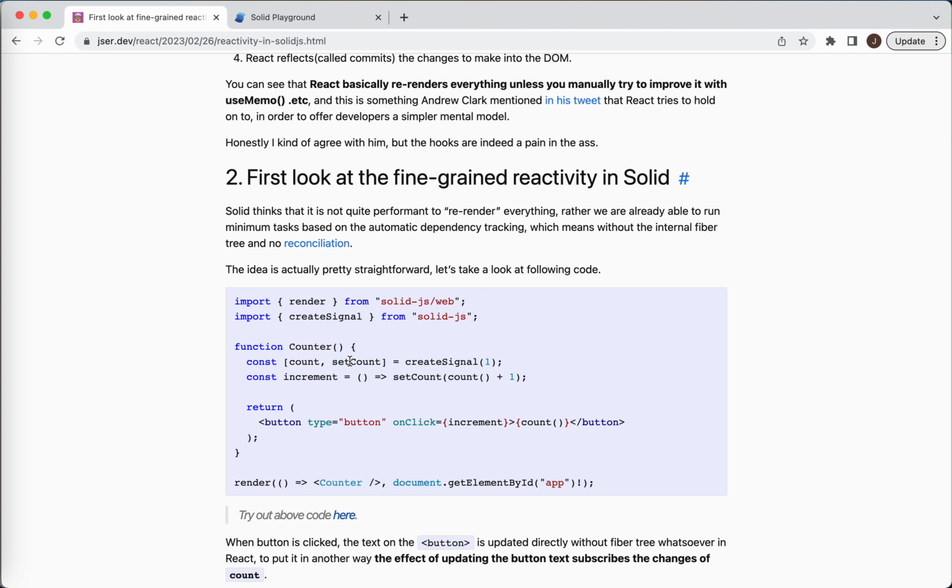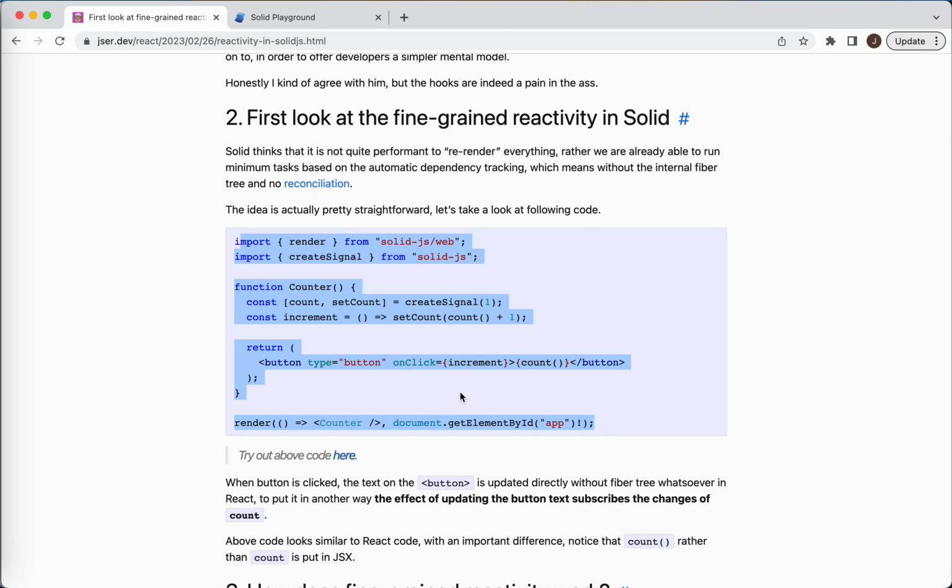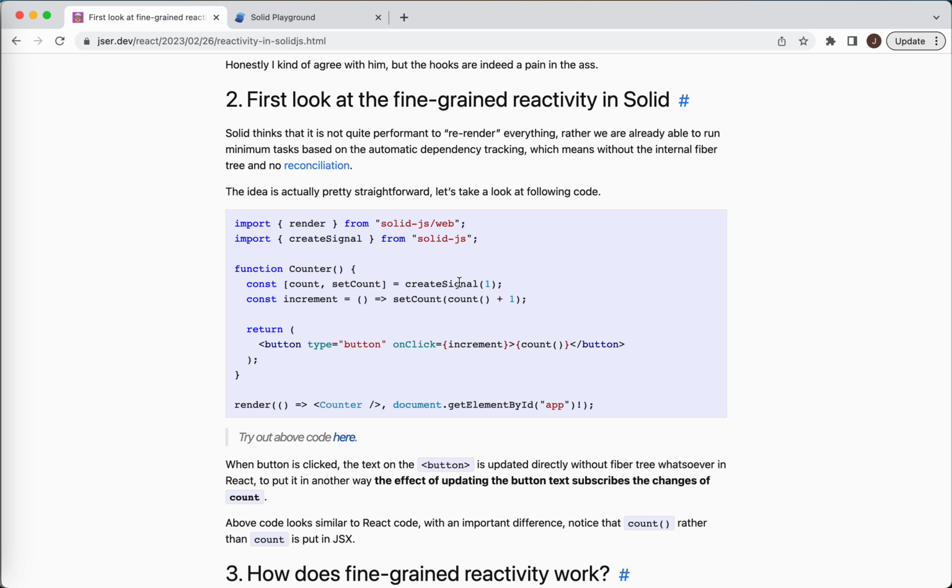This is the initial value, and count and setCount, and the increment is setCount(count + 1). So far, similar to React, and Solid also supports this JSX syntax. This is JSX, yeah. So far, everything is perfectly similar, except one thing: for the count, we need to use it as a function. This is a getter function. We need to call it, execute it to get the value, and also here we need to execute it, and also render here.